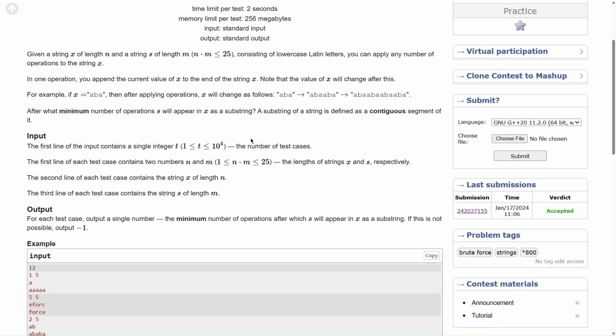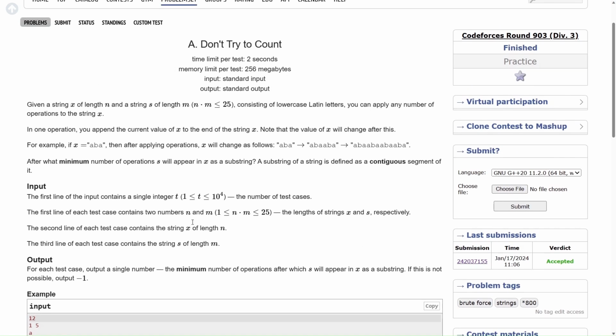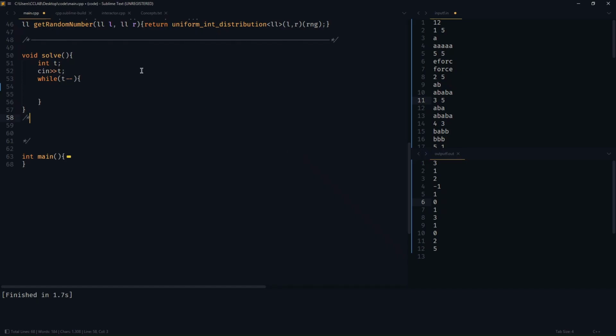Input: the first line is a single integer t, the number of test cases, no issues with that. The first line of each test case contains two numbers n and m. So n is the length of x and m is the length of s. The second line of each test case consists of string x of length n and string s of length m. Maybe the inputs are too much, I might forget what those are, so let me first take the inputs and we can understand the question.